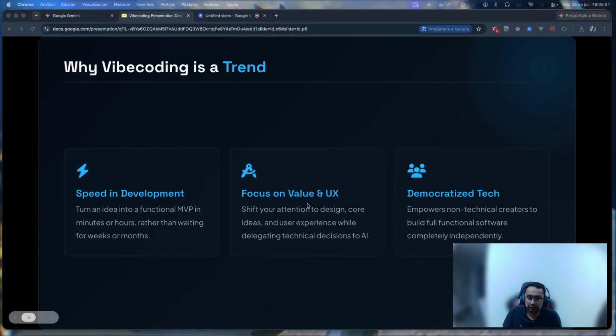So why is bytecoding a trend? The first one is speed in development. You can turn an idea into a functional MVP in minutes or hours. Before AI, we needed to wait for weeks or months to create an MVP. The other thing is you can focus on the value and the user experience. And finally, it opens the doors for non-technical users. Non-technical users can create functional applications, create functional MVPs, and test these applications in real time.